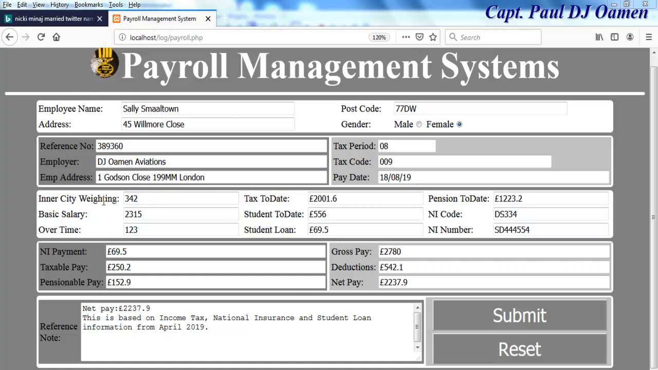Supposing we change these inner city wages to something else. So if I click on that and just let's make it maybe 500 plus, and what about her basic wage, and just increase that as well, and the overtime, let's say about 200 plus. All we just need to do is to click on submit. So let's say we click on submit.